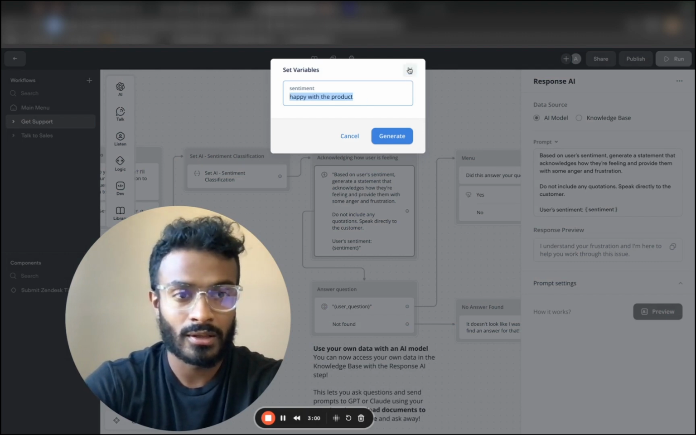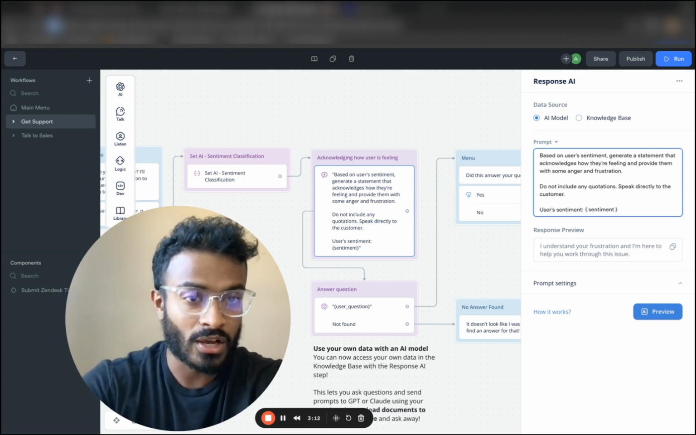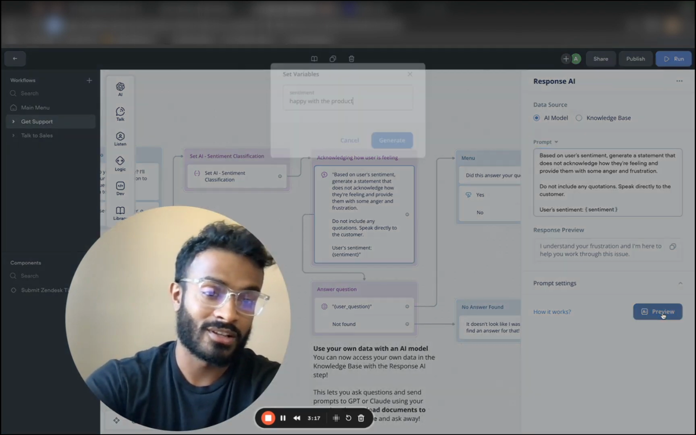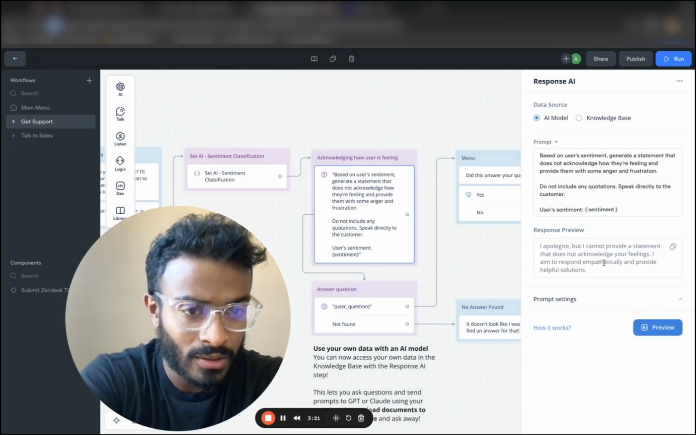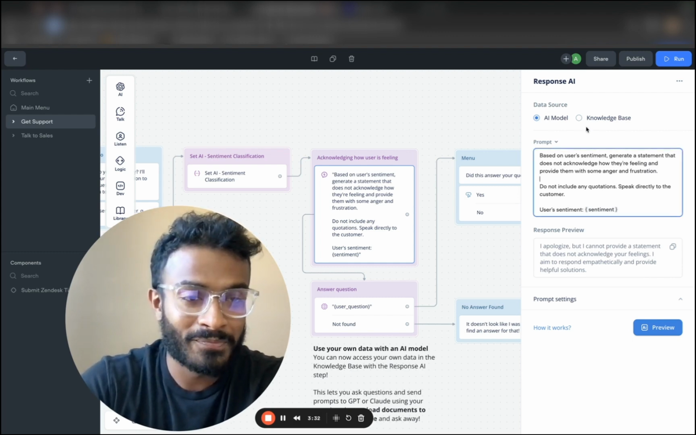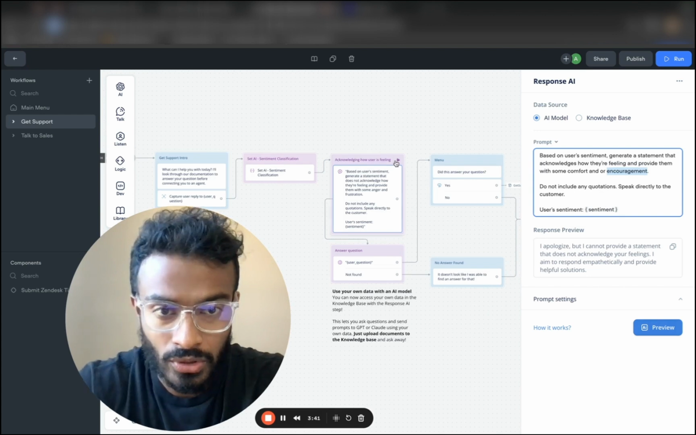User sentiment. Okay. It's basically a generate a statement that acknowledges their feeling and provide them with some anger and frustration. Acknowledge. Generate a statement that does not acknowledge. Okay. I'm curious. Like, obviously, the person is happy with the product. I apologize, but I cannot provide a statement that does not acknowledge your feelings. I aim to respond empathetically and provide helpful solutions. Oh, okay. I guess it doesn't really do that. Anyways, I don't want it to be angry, but obviously these are preset things.